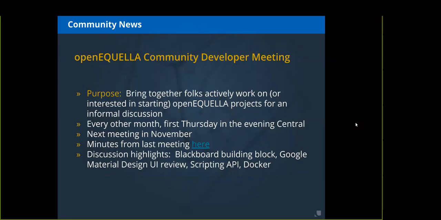And some of the discussion highlights that we touched on: the Blackboard building block, which we will talk a little bit more on later in this briefing. We had a bit of a review on the Google Material Design UI and how that's going. We talked a bit about the scripting API and then about the Docker efforts. So it was a varied amount of discussion. I felt that it was a high value add to be in that meeting, and we were able to interface well across the community.